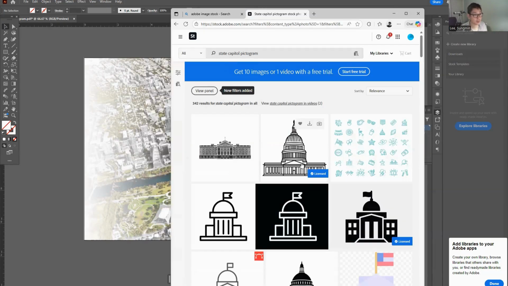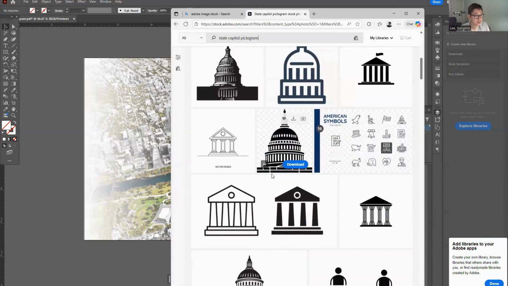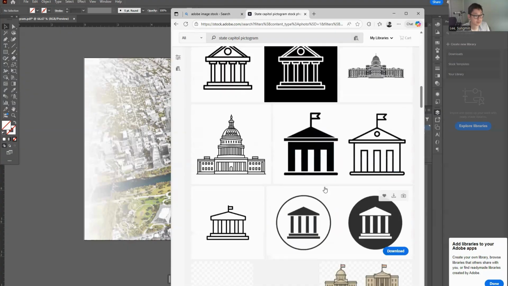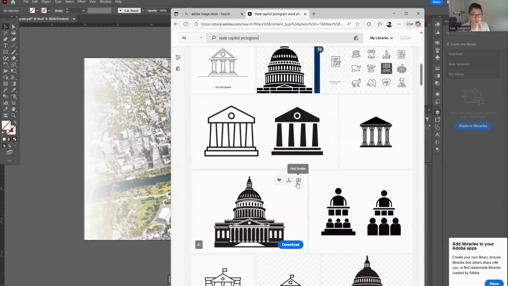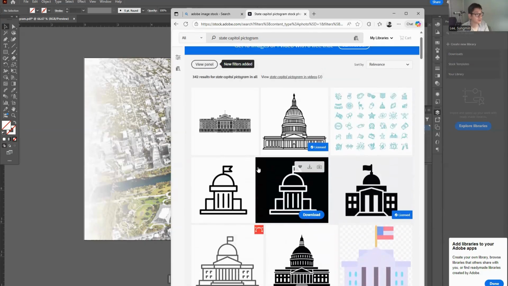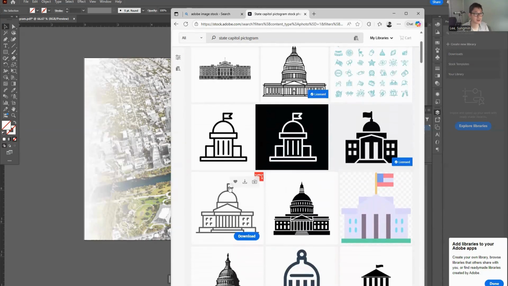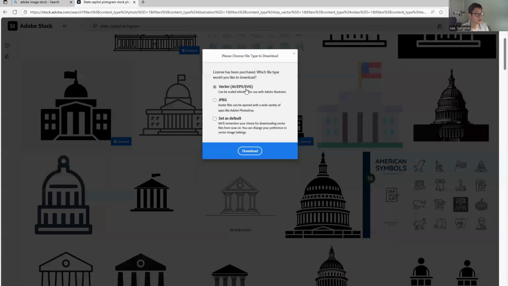I do remember we used something like this version. Let's do a little bit simpler version this time. Either one that you can still find, but I do want to use this version. Then download, and this time your option should be vector file and download.